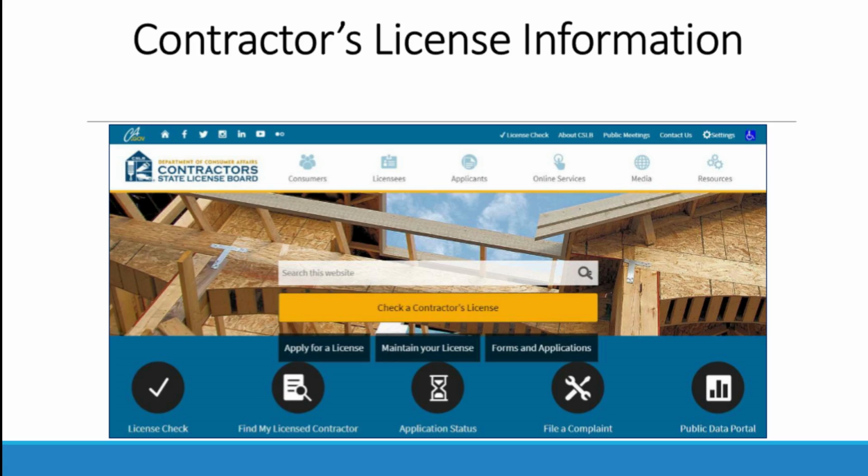Once you are there, you can access all sorts of helpful information, such as license check to verify a contractor's license and to see if it's current and active, or if there are any violations, past or current, against the license holder. You may also search for contractors in your area. You can also file complaints against a licensed contractor through the website.